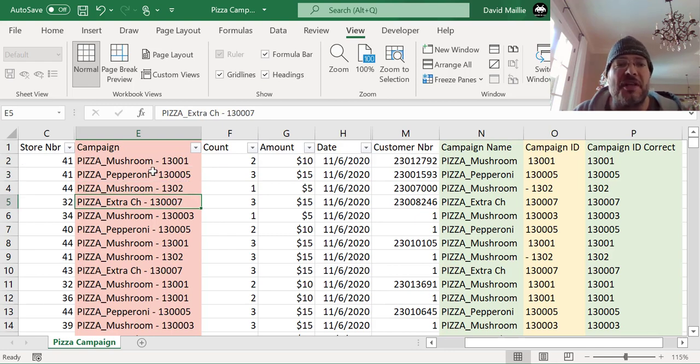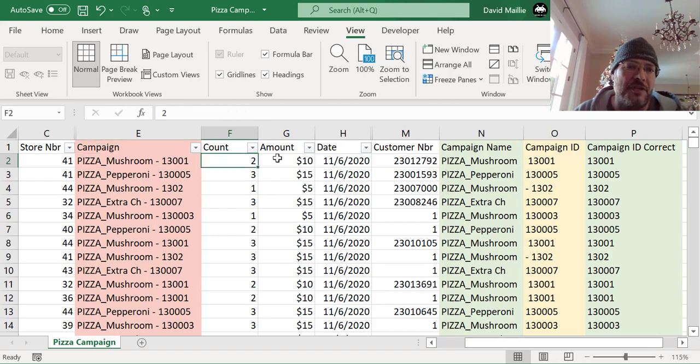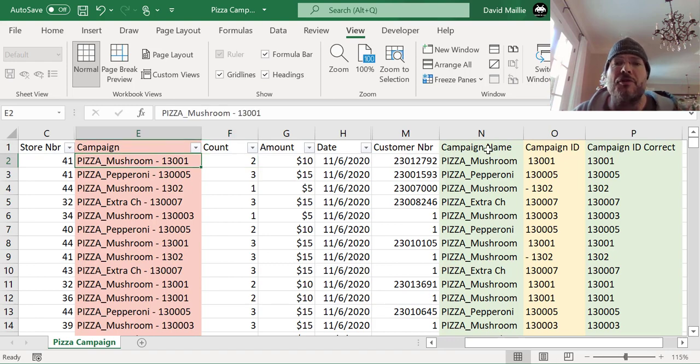So how do we split this thing out? How do we put it out here? I've got obviously count, amount, date, customer number, but that's not what we're working on here. We're working on this. And what I want to do is show you these 3 columns I have over here. Campaign name, which is the text, right? Campaign ID, which is the second part, which is a number, but we're going to make sure it's correct, and then the campaign ID correct. The reason why I put that there is I want to show you the difference between these two.